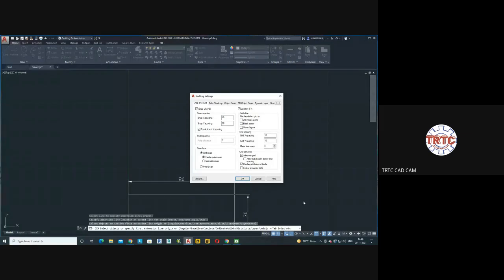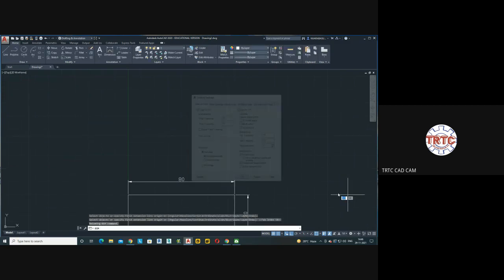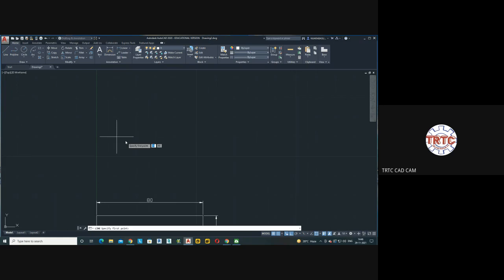You can specify the distance. Let's say X spacing, it was 10. I'll change this to 15. My Y spacing is also getting changed to 15. Grid spacing is the total distance of the grid. It should be 15 too. Hit OK. Now this time if I go for line, there will be 15 increments: 15, 30, 45, 60. Like this way it will get increased.